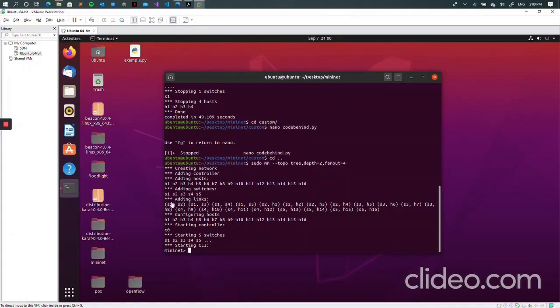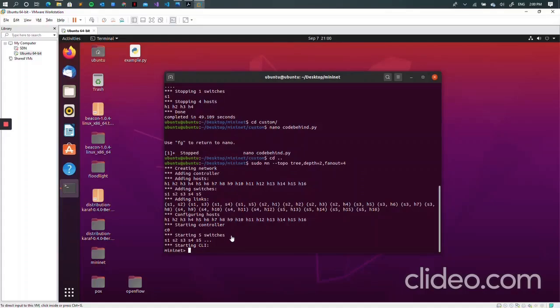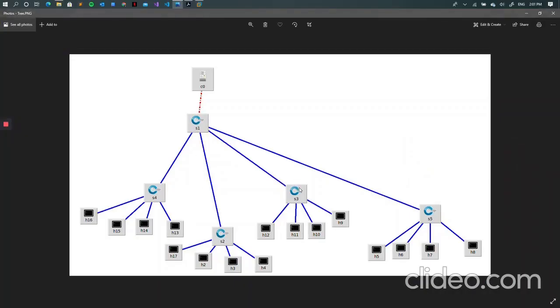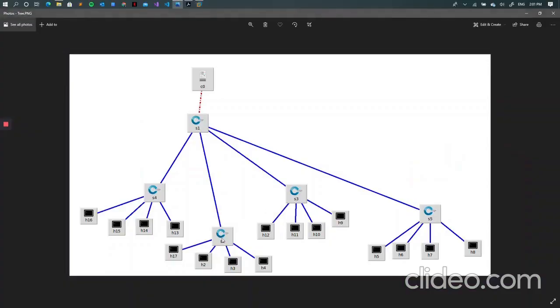As you can see, S1 is connected to S2. S1 is connected to S3. In the same way, S1 is connected to S4, and S1 is connected to S5. After that, it is creating a link between the hosts and the switches. As you can see, S2 is connected to H1, and S2 is connected to H2.